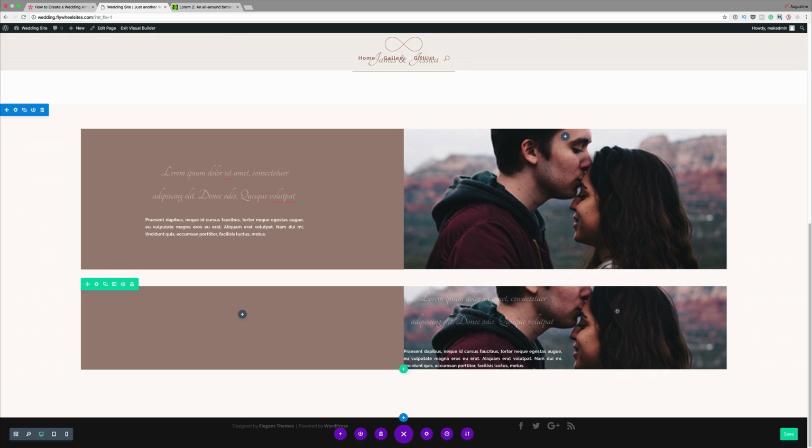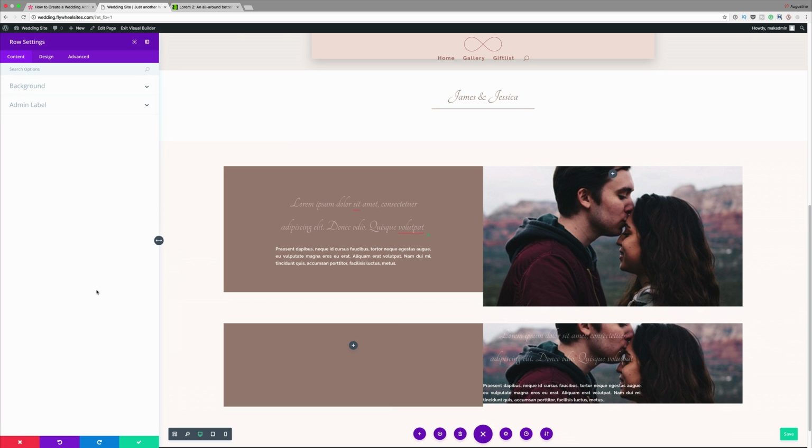Okay. Now we can see here that in our settings, we had some padding. So we need to make sure that we remove the padding on this column. So let's go into our settings here. So I'm going to click on settings.